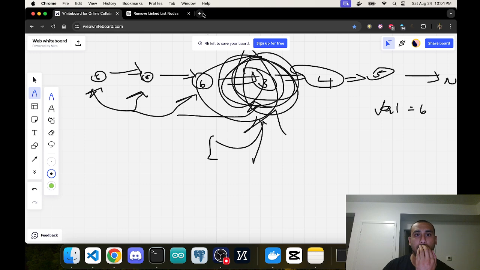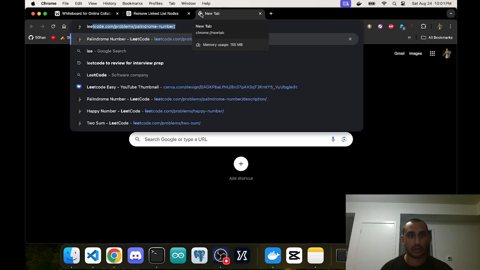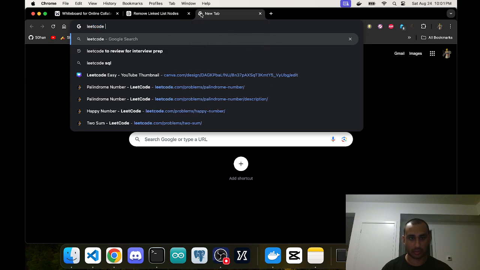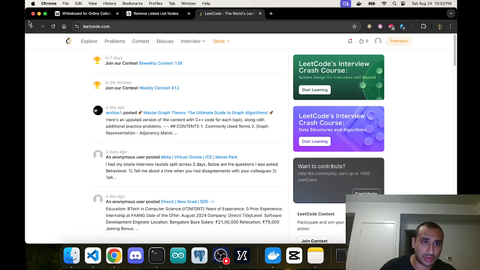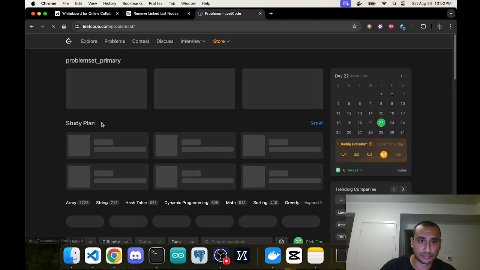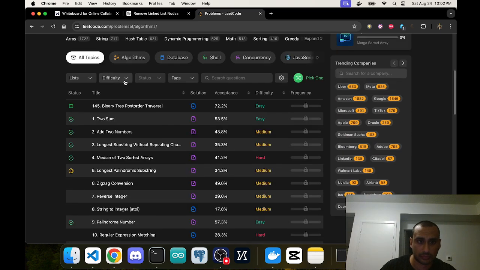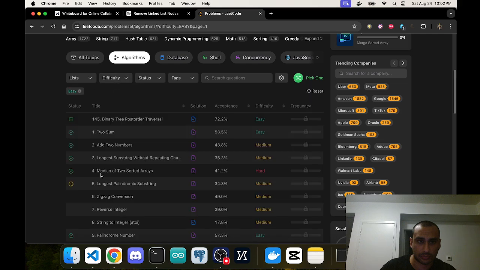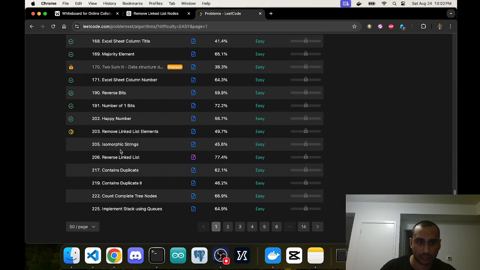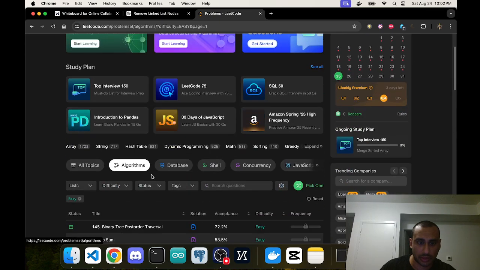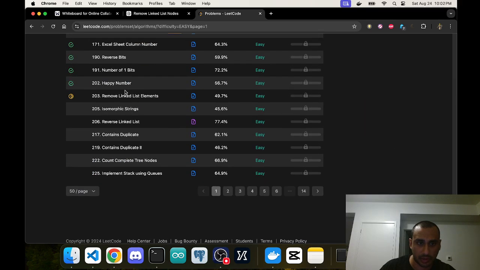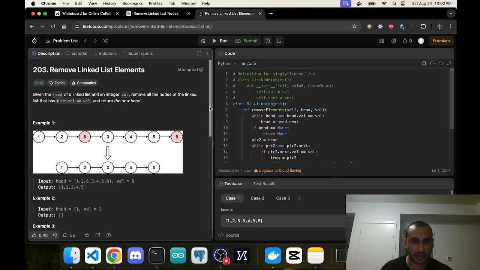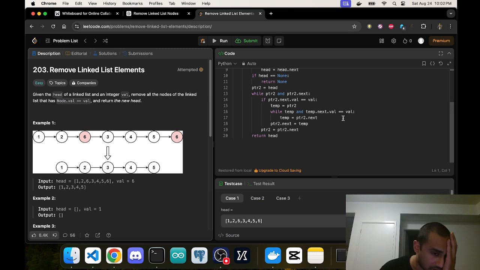No, what the heck? I closed it. I hope I didn't lose the progress I created. Yo, I'm actually crying right now. Where's my item? Oh, Remove Linked List Elements. This should be simple, but the syntax is messing me up.